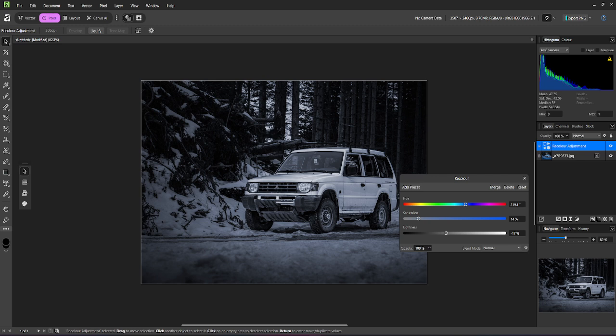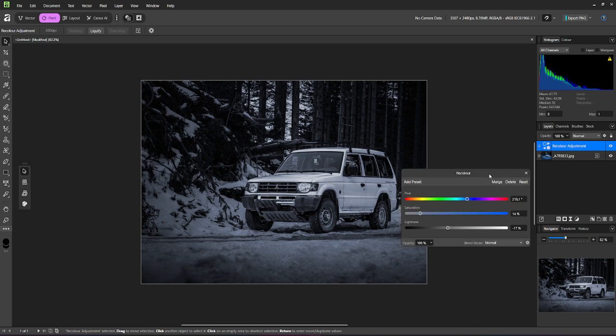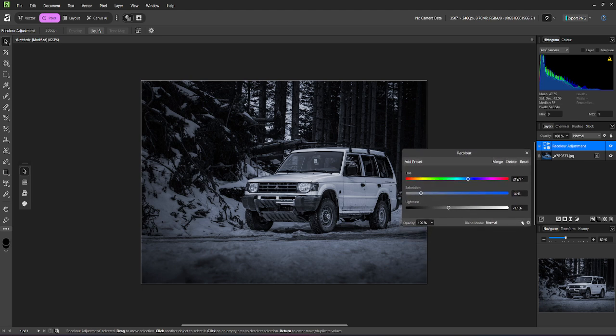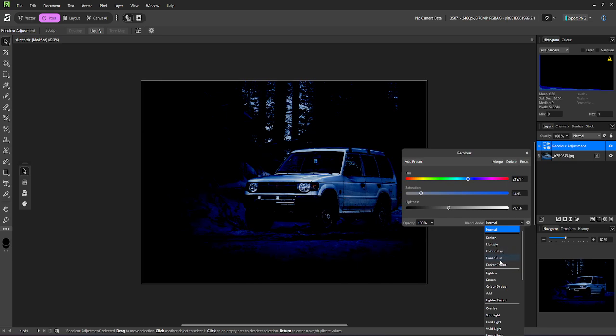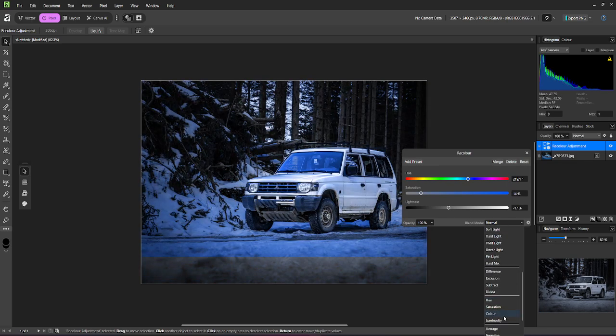So you can even experiment with blend modes to get different creative results. They are right here: normal, dark, and multiple burn, color burn line. This is basically like in Lightroom. It's really, it's almost the same.